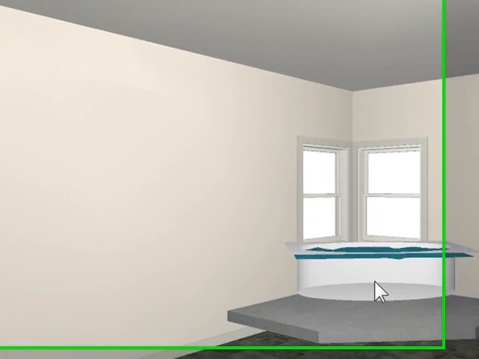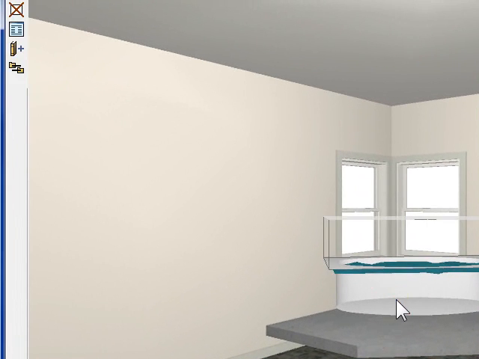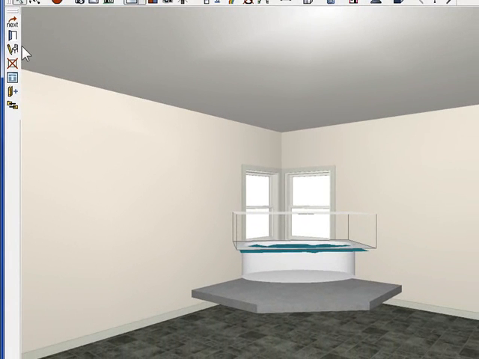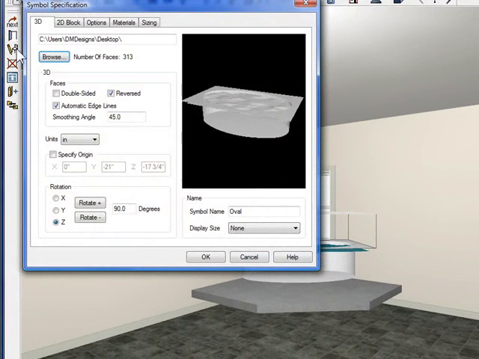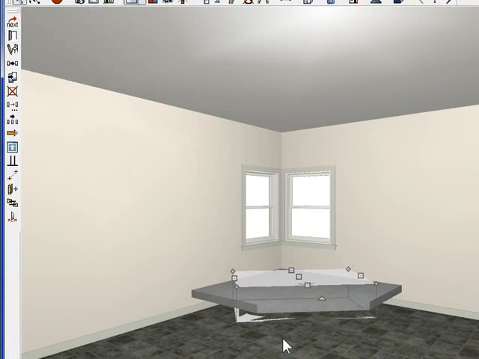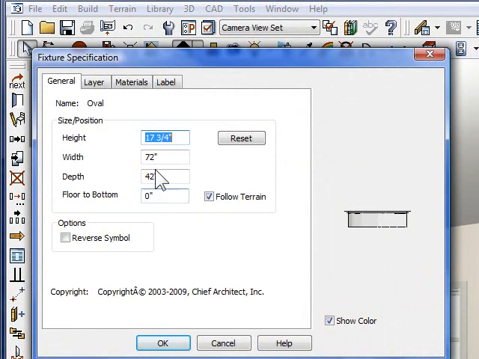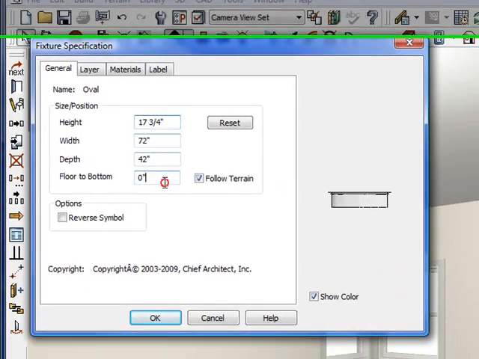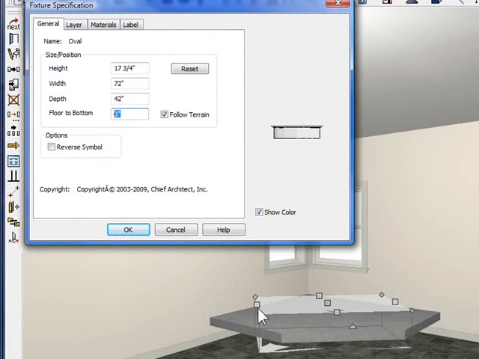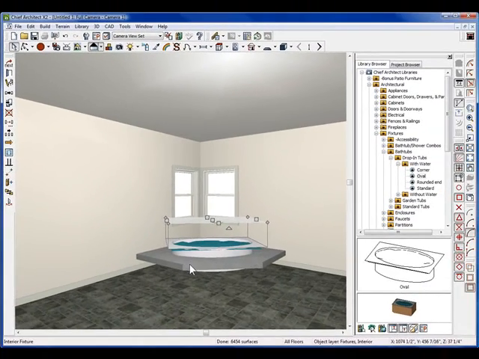Now the tub's trying to stick itself on top of the slab, so I'm going to adjust a few things with this tub. I'm going to select it and open its symbol, and I'm going to make it double-sided, because what's happening here is I can see through the tub. Click OK. It immediately dropped through the floor, it looked like, but it did fix the symbol. So now I'm going to click open. Instead of being 0, it's 17 3/4 high. I'm going to make my tub flat platform 20 inches high, so I'm going to put this at 19.5. So it'll raise it up right about there.